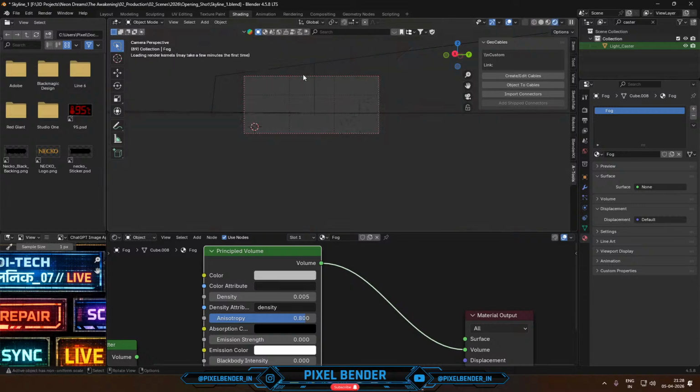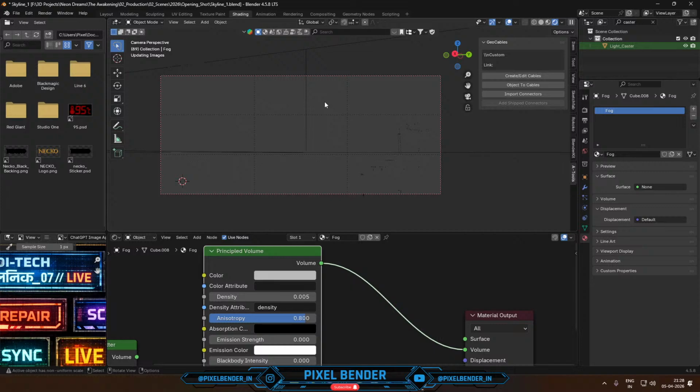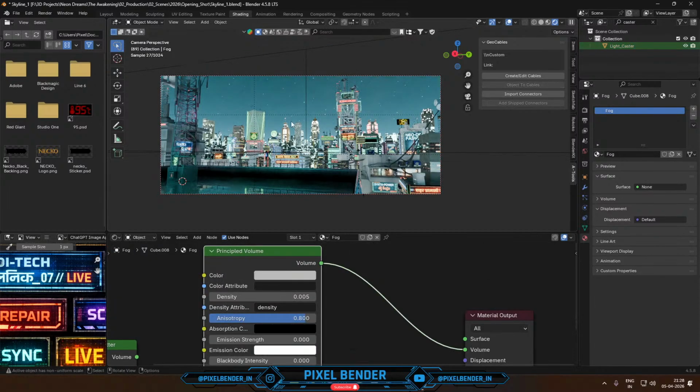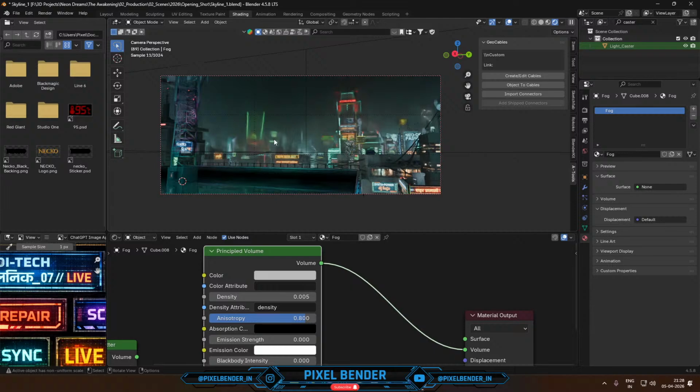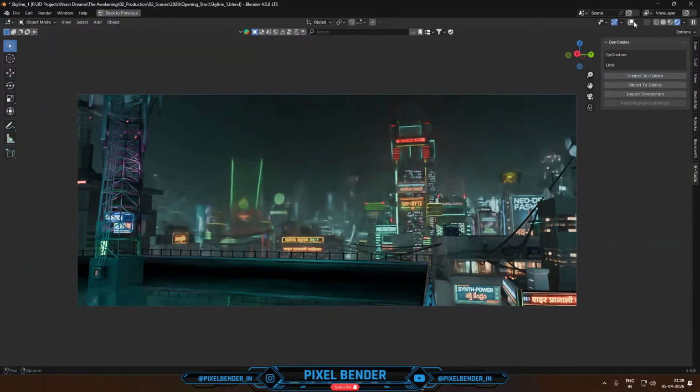Without the volume, the scene is pretty bright, but there's no depth. Let me just show you once it loads. So if I hide the volume, you can see it's pretty bright, but there's no depth separation. And with the principled volume in, this is what we have. Or I'll just show you the render.